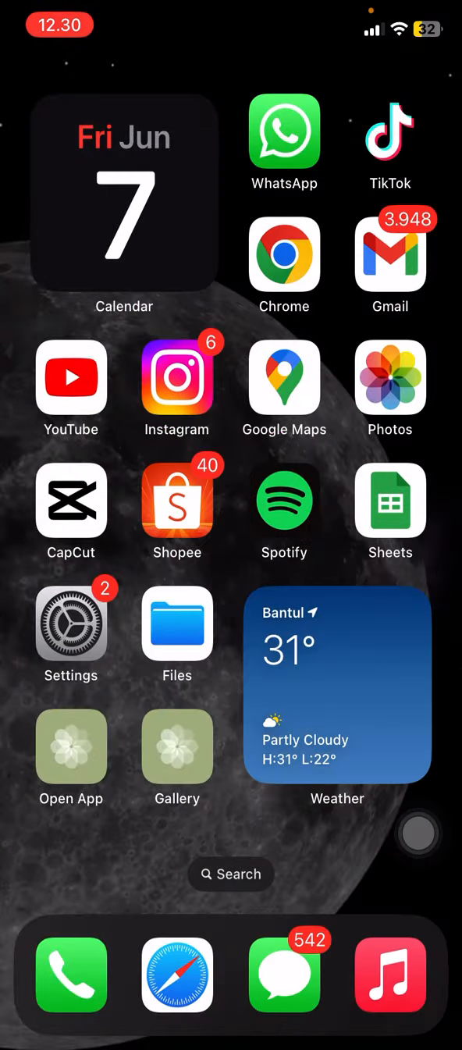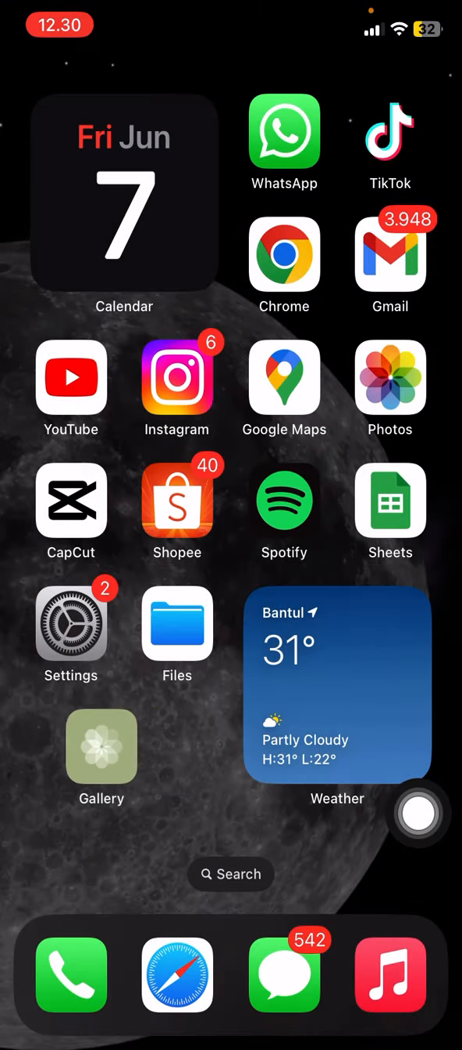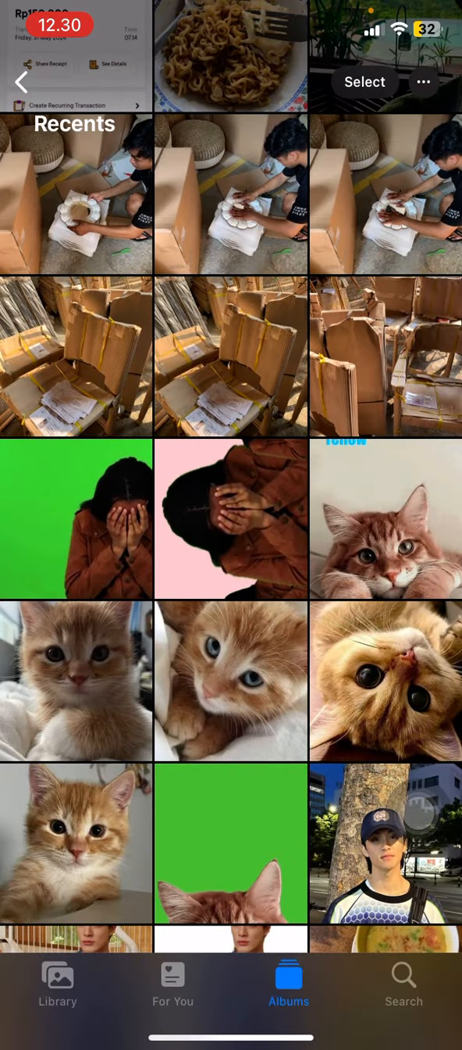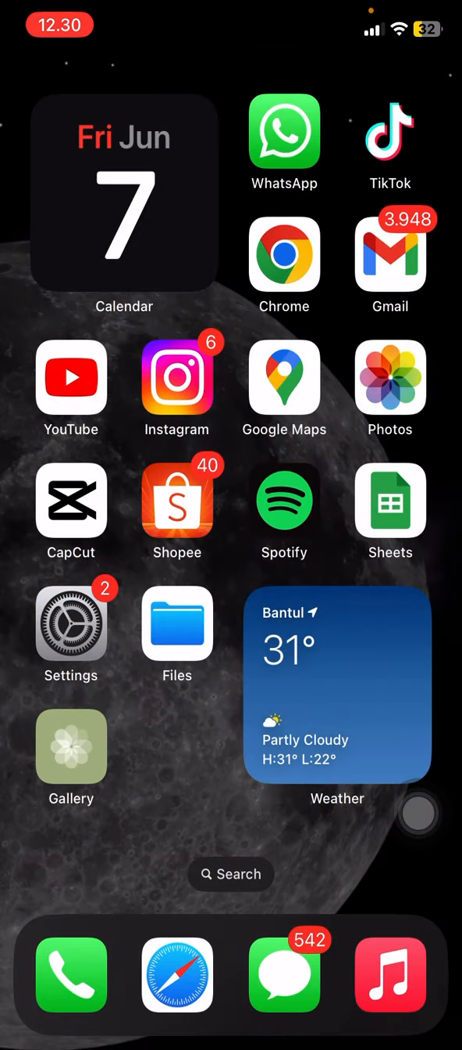And now you already got this. You can replace the previous icon that we just added, so whenever you open it, you access your photo library. Simple and easy. Hopefully you understand, and let's meet again in another tutorial.